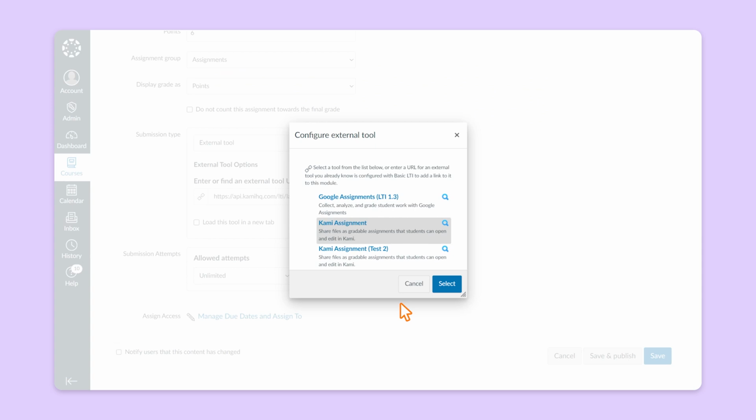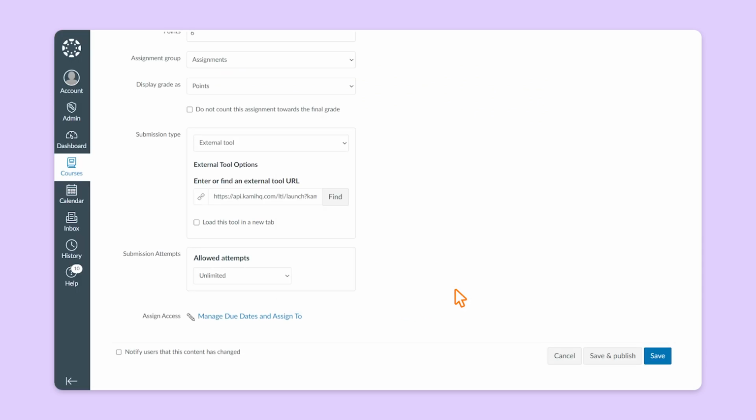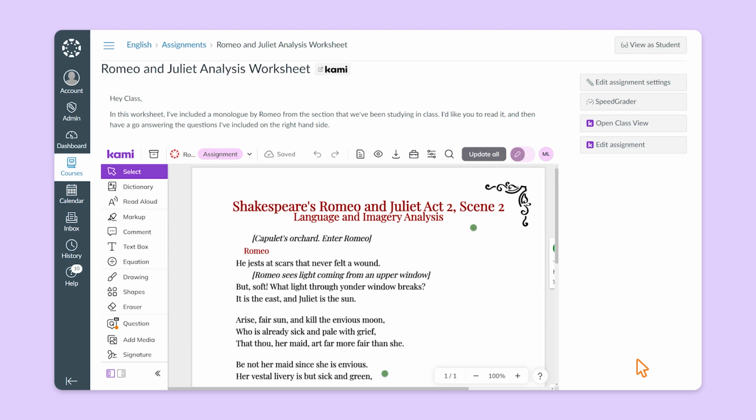Attach the Kami assignment to Canvas by clicking Select, adjusting any other Canvas settings. We recommend enabling Load this tool in a new tab so your students have extra space when working in Kami, and then click Save and Publish to push the assignment out to our students. And that's it. Now, let's switch to the student's perspective.